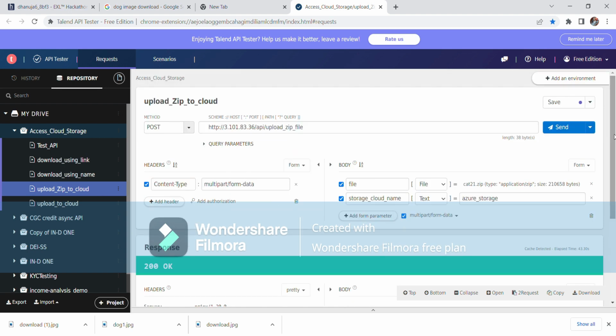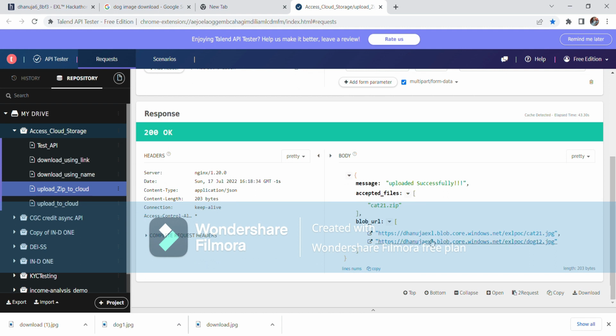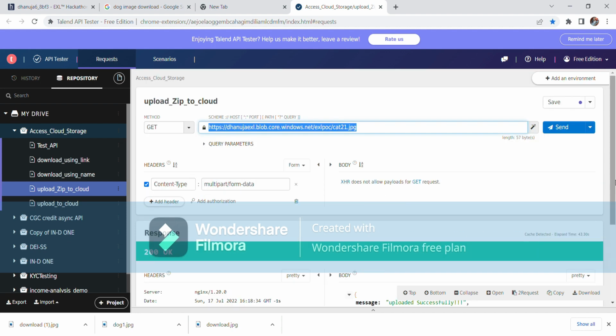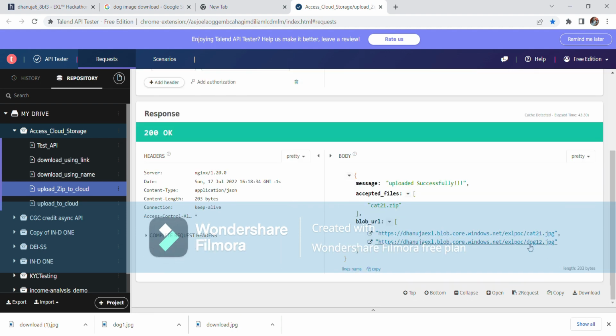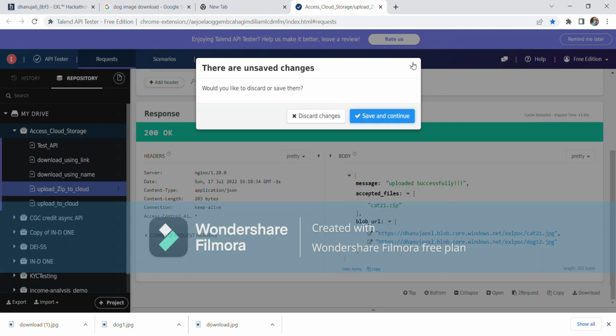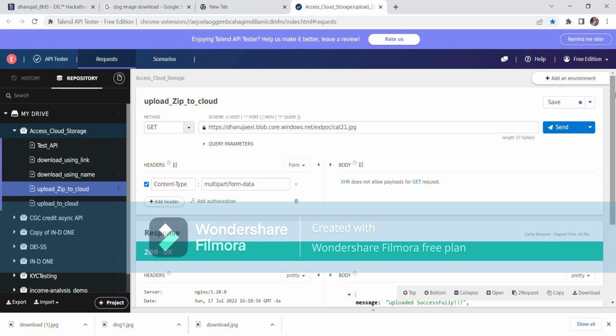The file size was too big, so it took a few more seconds. So this will be the zip file name, and this will be the blob name, blob URL. If you want the blob name for this file, the blob name is nothing but this, cat21.jpg. So this is a blob name. So you can get the blob name from here or the blob URL from here. Now you can use the URL in the same download using link or download using name API, and we can download the respective files.